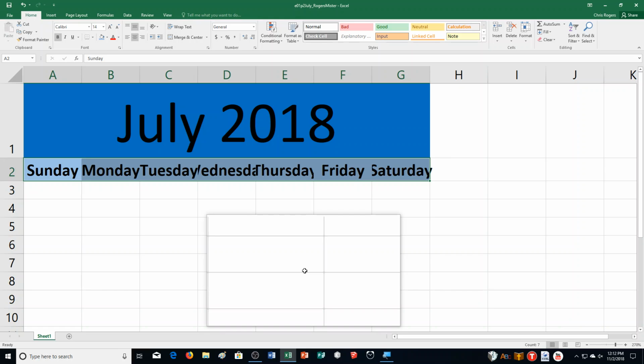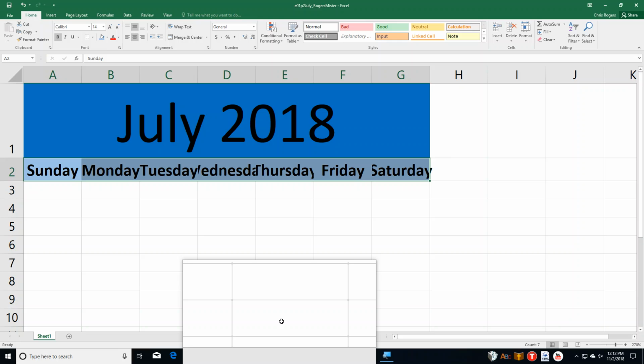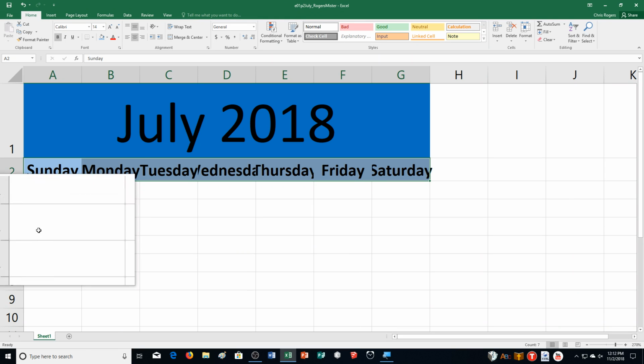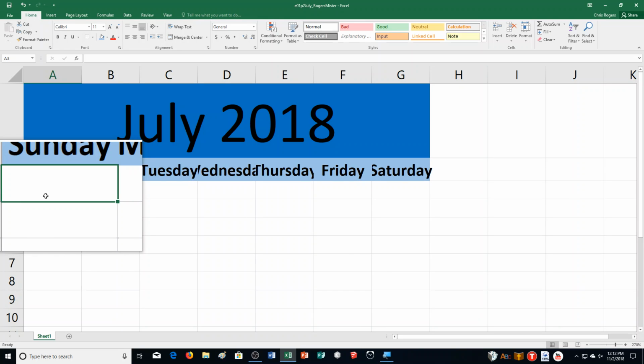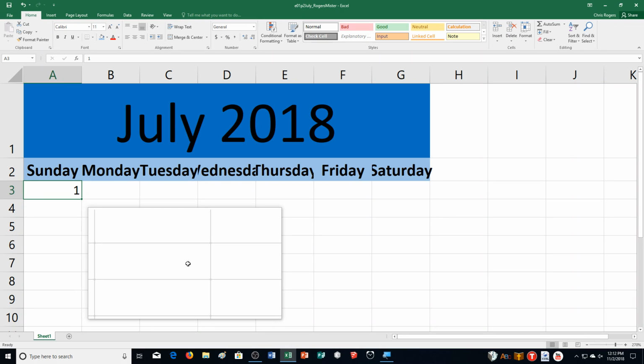Now that we've done that, we're going to go on to step E. It says complete the days of the month. So we're going to type in here in cell A3 the number 1. And it says press Control and enter. So 1, Control, enter. Looks like that.